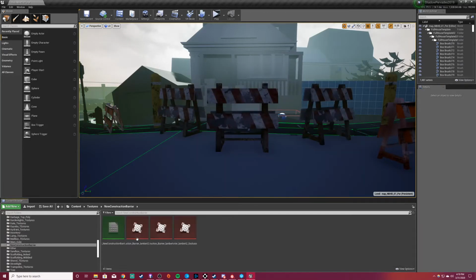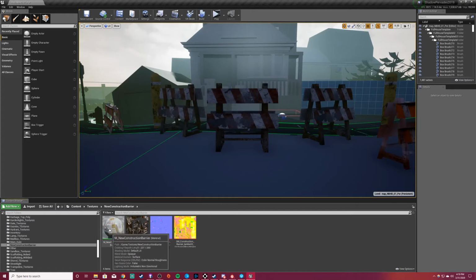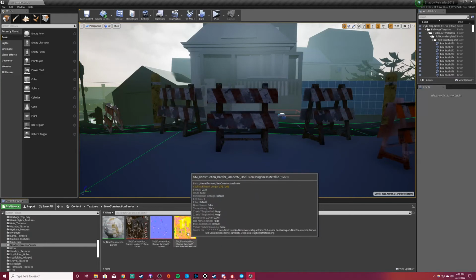Once you have it in there, excuse the material for right now, but it'll look like these three. And that's how you know you had a good import, is when you have all three of these.